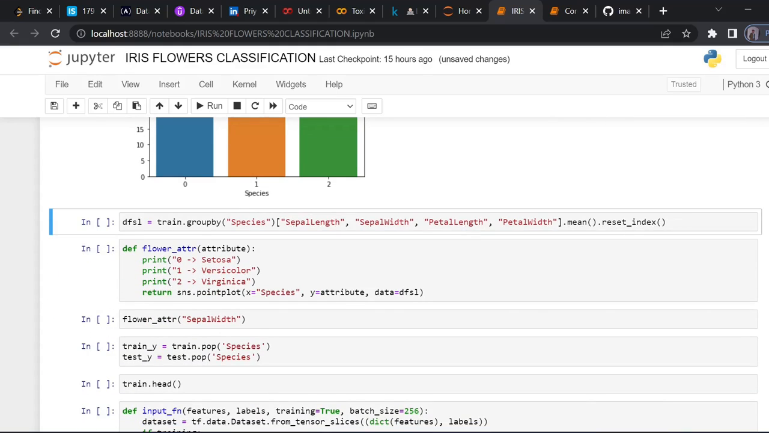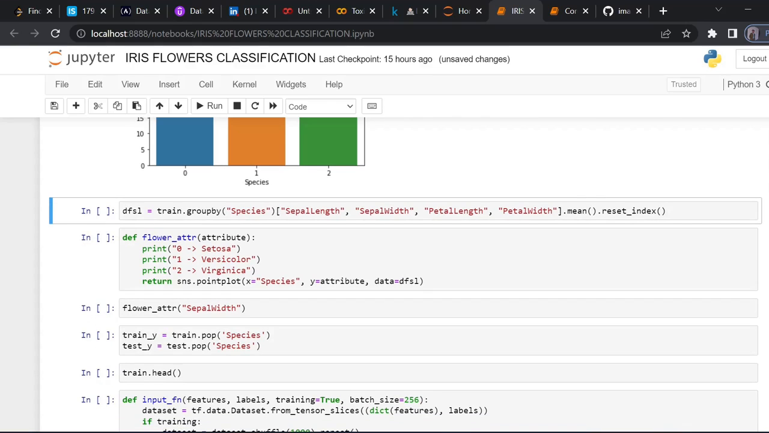Next, I will group by species only, but I'll select all the 4 columns because I want the data of all these 4 columns, and then I'll select .mean because I want the mean of all the sepal lengths, sepal widths, petal lengths, and petal widths. And then I have used this .reset_index. What this statement does is convert this into a dataset so that we can use it easily in order to plot graphs.